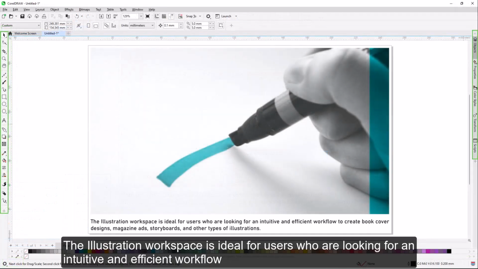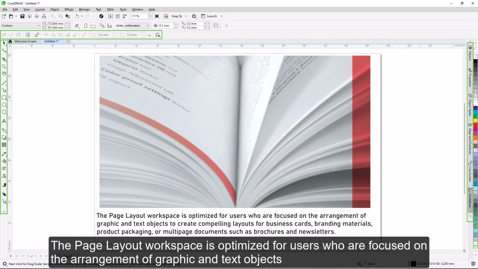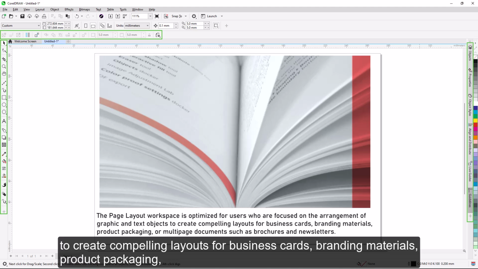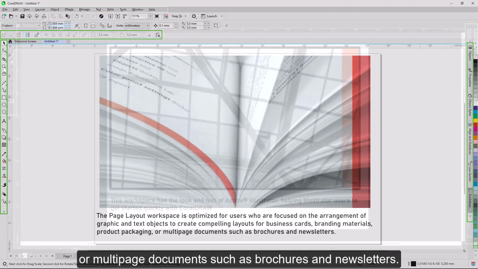The Illustration workspace is ideal for users who are looking for an intuitive and efficient workflow to create book cover designs, magazine ads, storyboards, and other types of illustrations. The Page Layout workspace is optimized for users who are focused on the arrangement of graphic and text objects to create compelling layouts for business cards, branding materials, product packaging, or multi-page documents, such as brochures and newsletters.